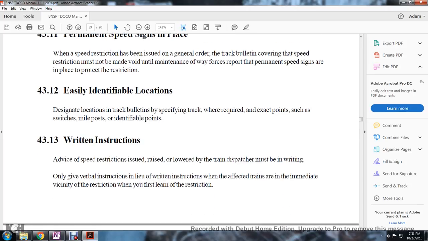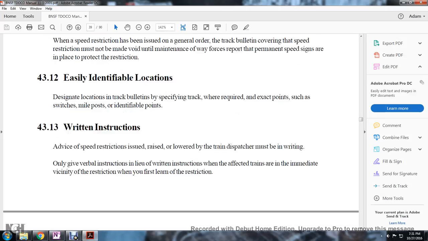4313 Written instruction to avoid specific restriction issued, raised, and lowered by the train dispatcher must be in written form. Only give verbal instruction in lieu of written instruction when effective. The trains are in the immediate vicinity of the restriction when you first learn of the restriction.